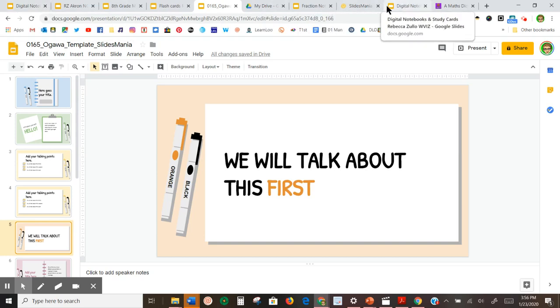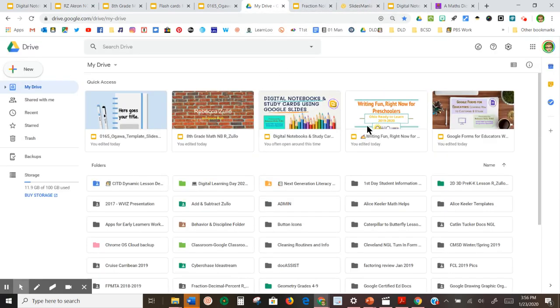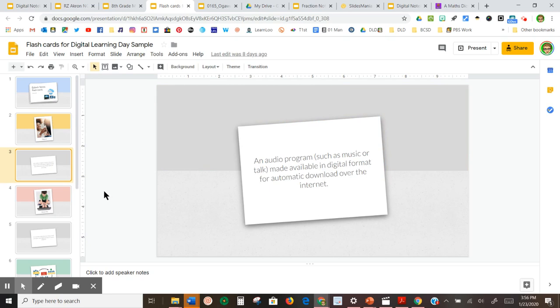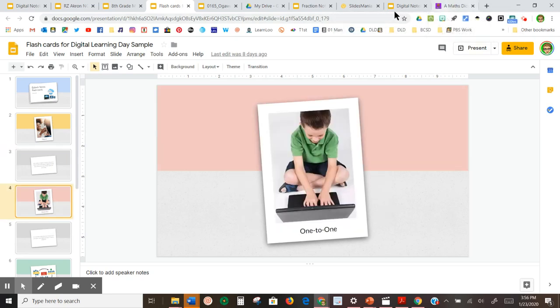There's also some templates that are right in your Google Drive. And I use some of those templates to make some flashcards. So let me show you the template that I used from Google Drive to make some flashcards. There they are. Okay, and I will show you later how to use that on the mobile device.